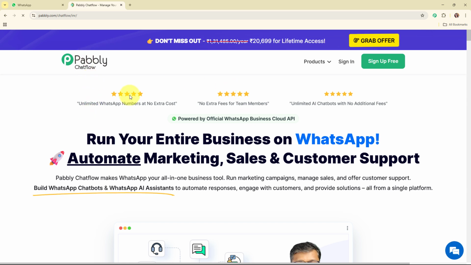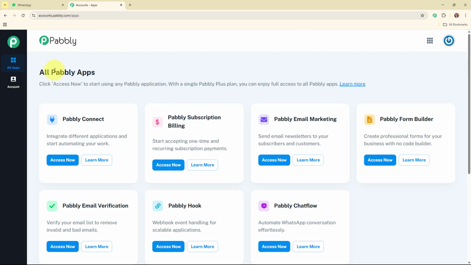Here on my screen you can see Pabbly Chatflow's homepage, and you can see 2 options, that are sign in and sign up free. If you're a new user, click on sign up free and try Pabbly Chatflow for free today. If you're an existing user, click on sign in. I'm an existing user, so I'm clicking on sign in. Now after signing in, you can see the all Pabbly apps window where you can see all the applications of Pabbly. To build a WhatsApp chatbot for my business, I'm going to use Pabbly Chatflow.